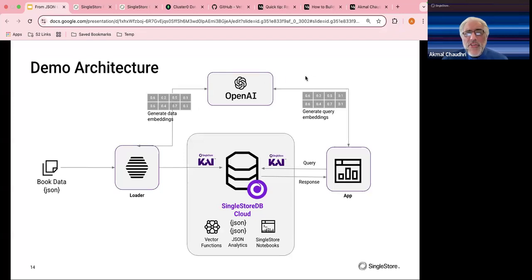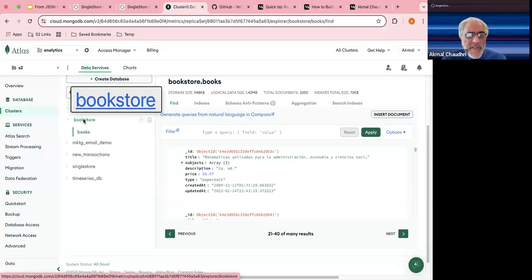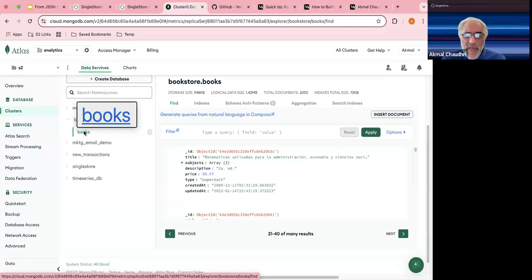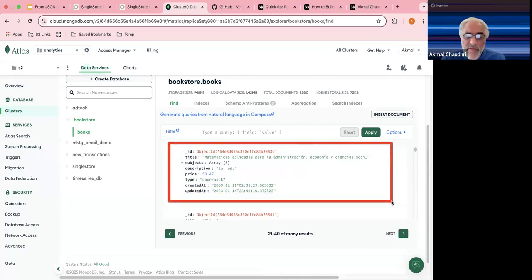All right. So let me just show you what I've got. So this is my Atlas cluster. And within that, I have a particular database, okay, called Bookstore. And within that, I have a collection called Books. And here is the format for that. Okay, let me just try and draw a box around this just to show you what it roughly looks like.